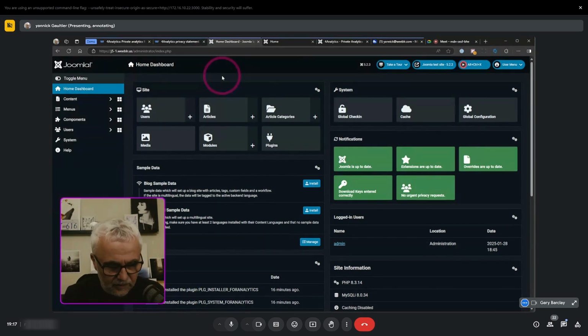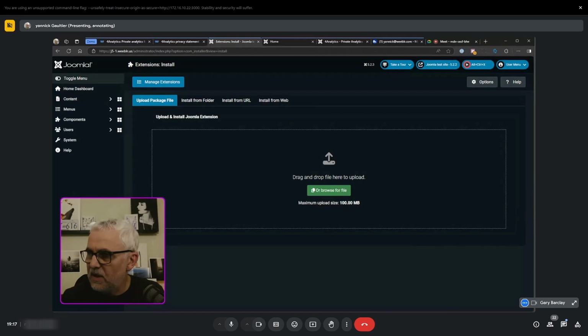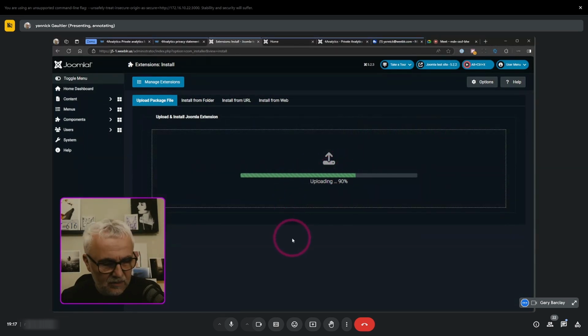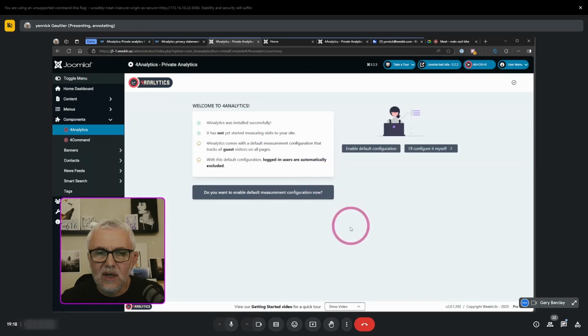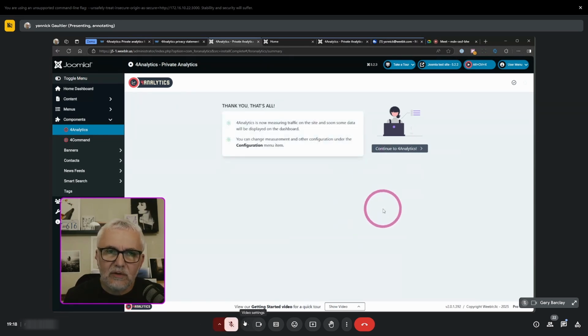So I'm going to go to the installation page using 4command, which is another extension that I use a lot. You install it. You go to the main component page, and there's an initial configuration wizard, which comes because 4Analytics comes with a default configuration. If you click this button, enable default configuration, from this point on, right after the installation, you are tracking visits on your website already. So that's all there is to do.